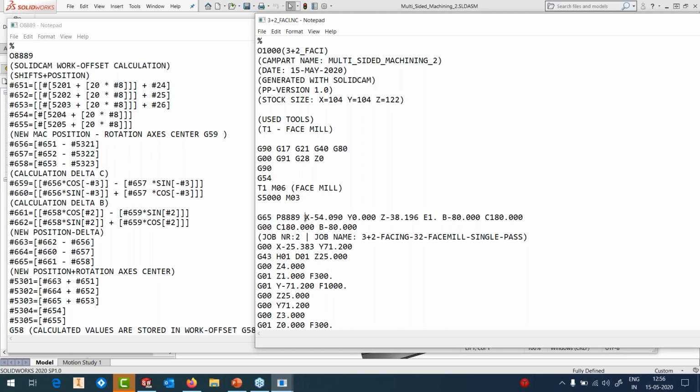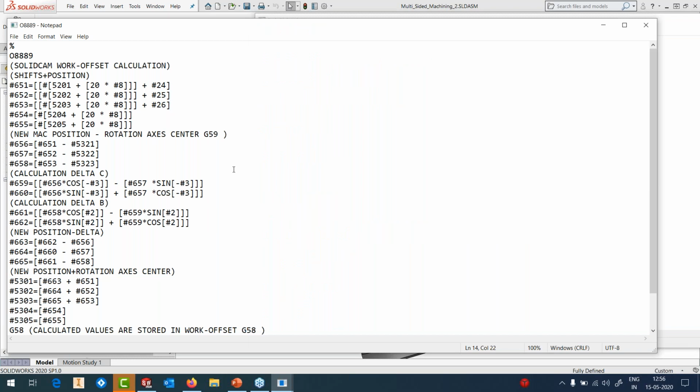Here I output to the controller the X, Y, Z positions, the changed positions of my, basically the shift of the origin. And I also output the B and C angles to the controller. But this is not enough. Just shifting the origin and rotating the B and C angles are not enough. I also need to move the origin physically inside the controller. To move that particular origin physically inside the controller, I use the macro call function or the macro function.